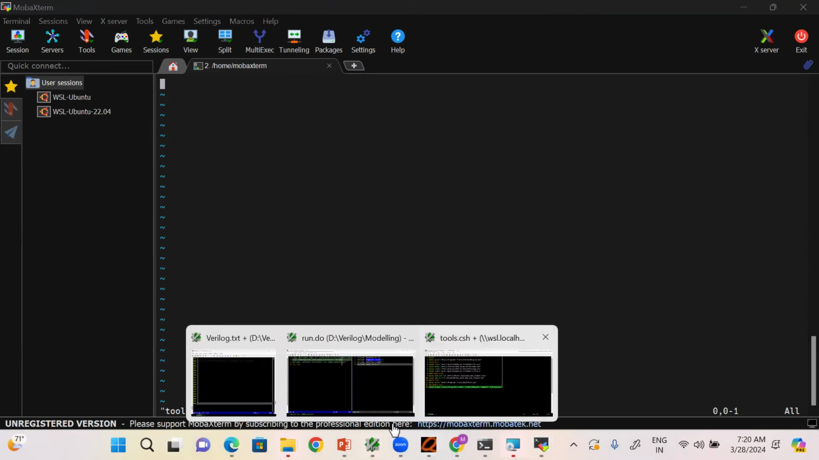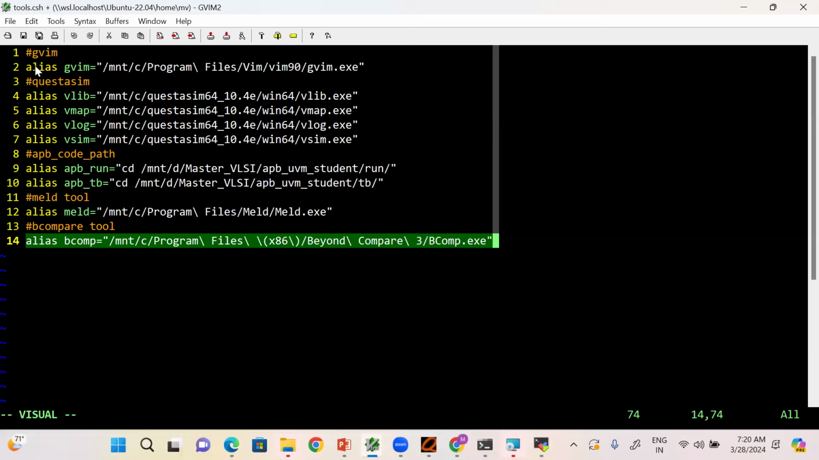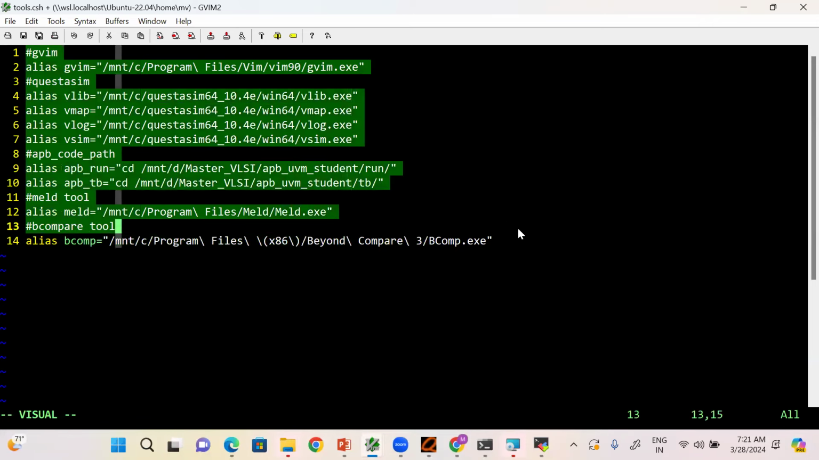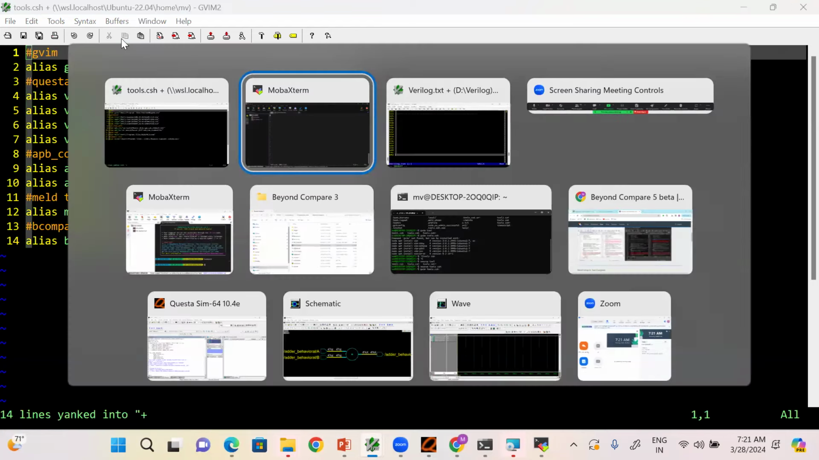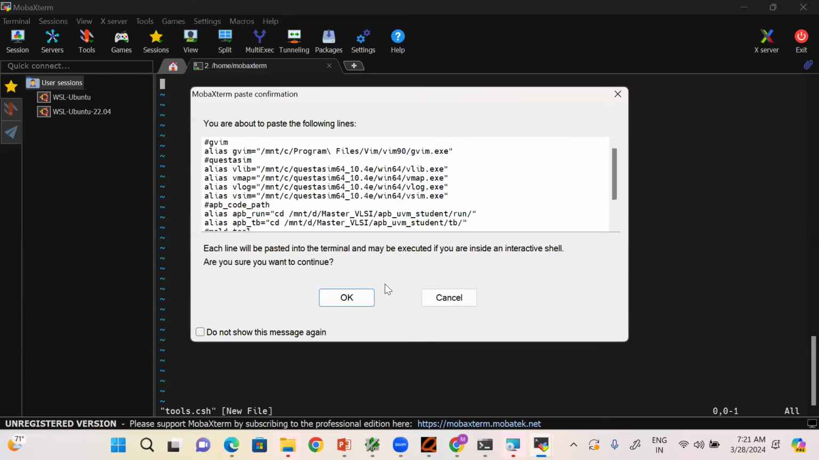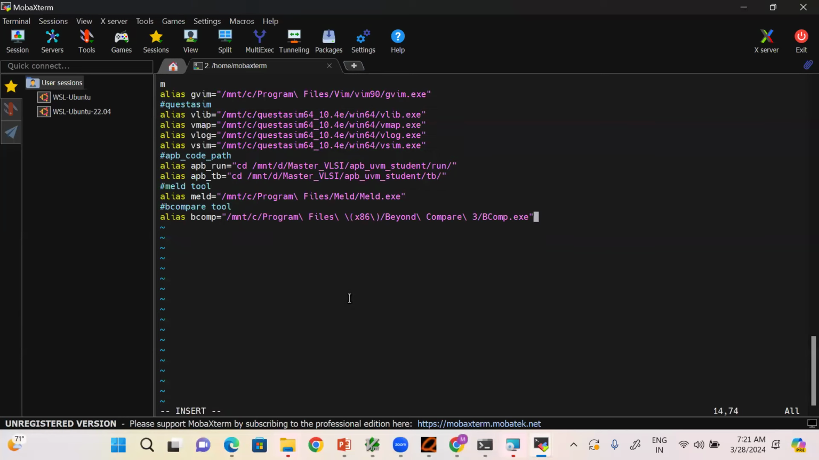Okay, chalo, what I'll do? Anyway, I don't have GVim. In Windows, I have installed it. See where it is, here in the Windows Program Files, Vim 90 GVim. Okay. So in MobaXterm, I'll access this path and I can open it, correct? See, I'll just copy this entire stuff. Just see here, I have created one file. Okay. I'll paste it here.